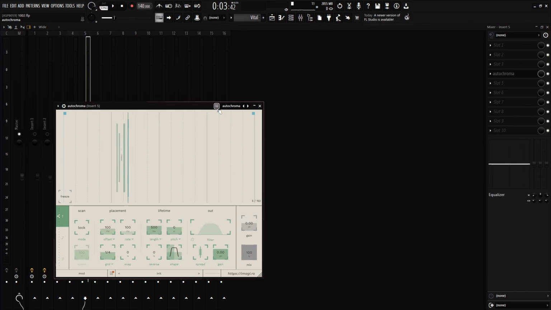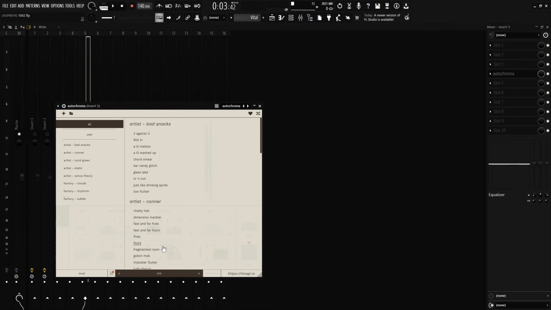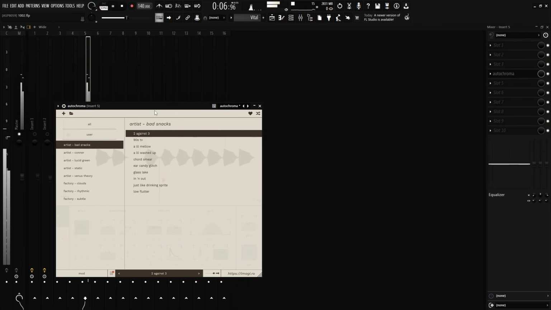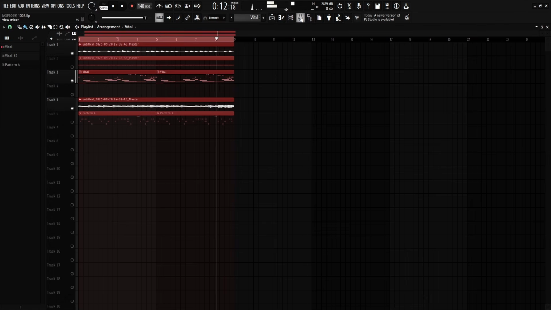Also, tap in with Autochroma. I got it off of Rutracker. Hop on Rutracker and learn how to read Russian and download it. This plugin's kind of based.